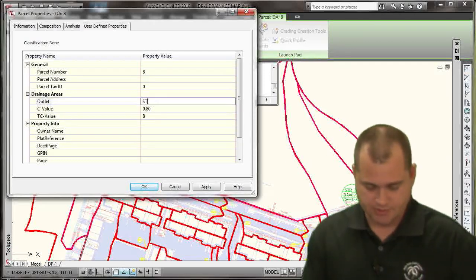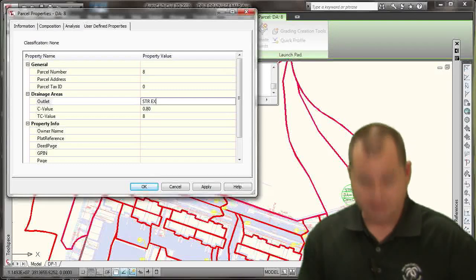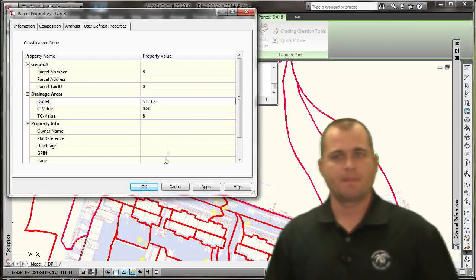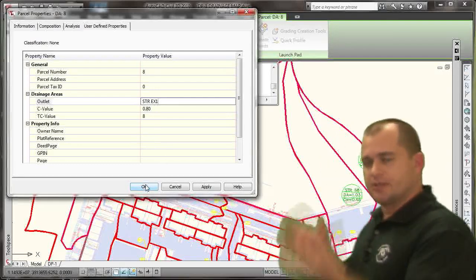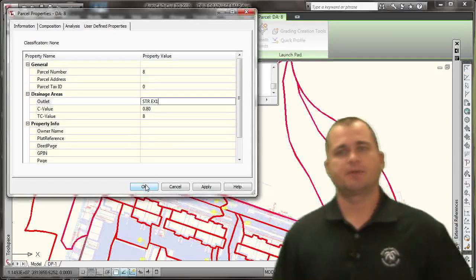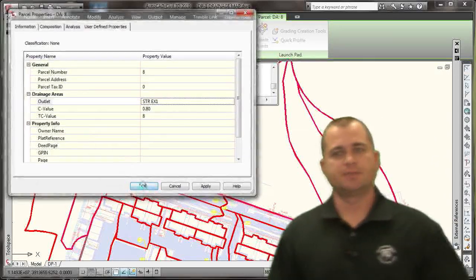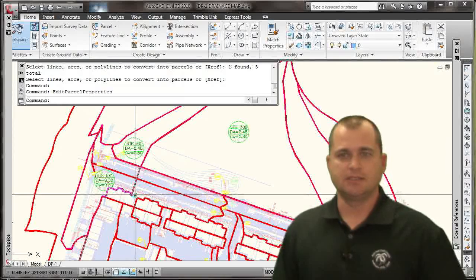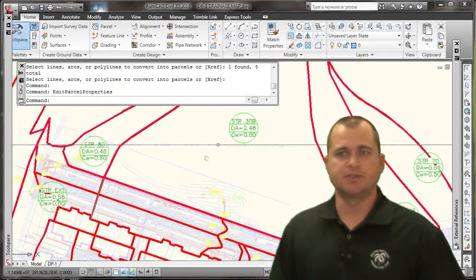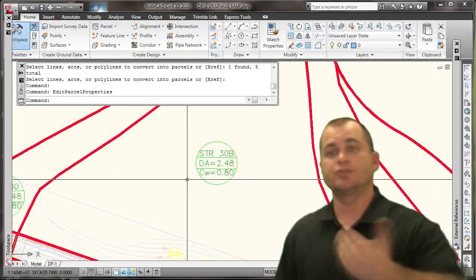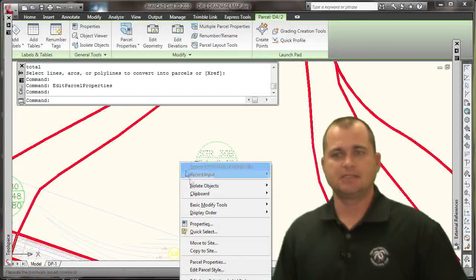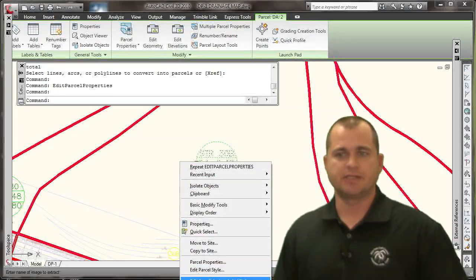Maybe this is structure EX1, for existing structure 1. So you're creating the parcel area and adding the user-defined properties. Okay, pretty simple. The area label you can see here is pulling in those user-defined properties. So let's take a look at that real quick to show you what that looks like.